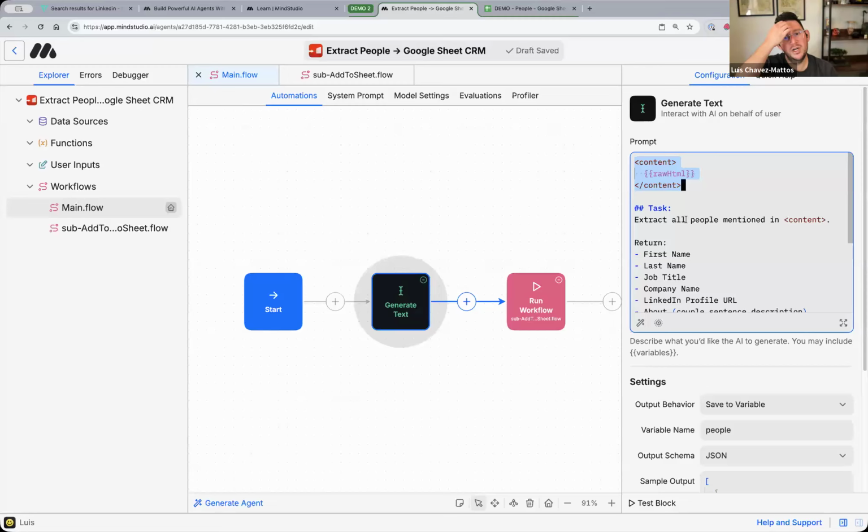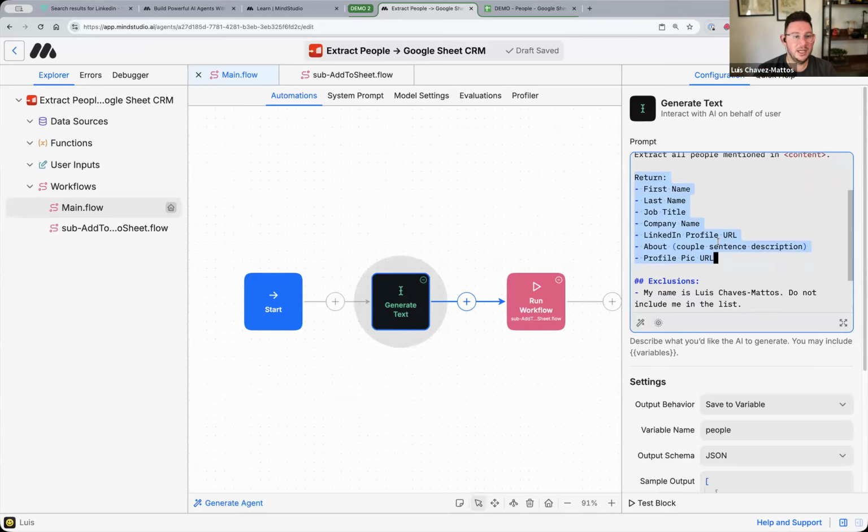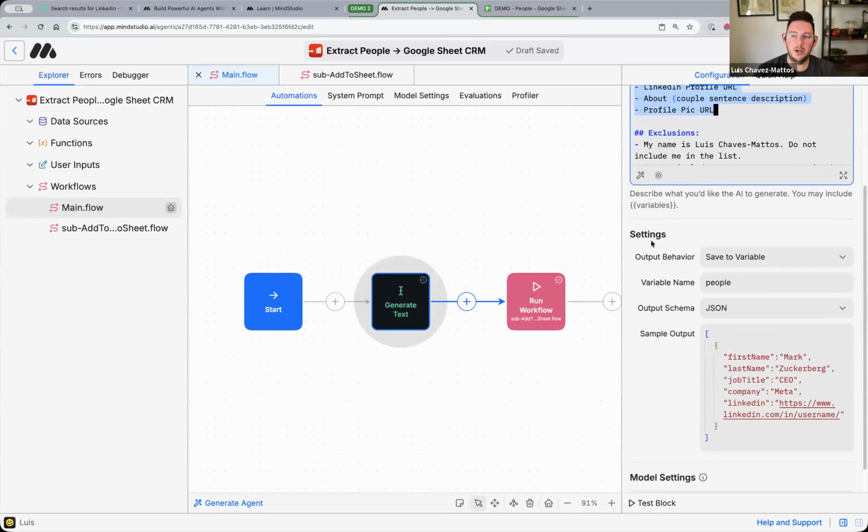It's just with a few additional steps and a sub workflow that helps me actually add them to the Google Sheet. And this agent will take all of the raw HTML from the page and extract all of these things: their first name, last name, job title, their LinkedIn profile URL, because all of that information is instantly available on that people search. And I'm also using this special output schema to create structured data out of it.